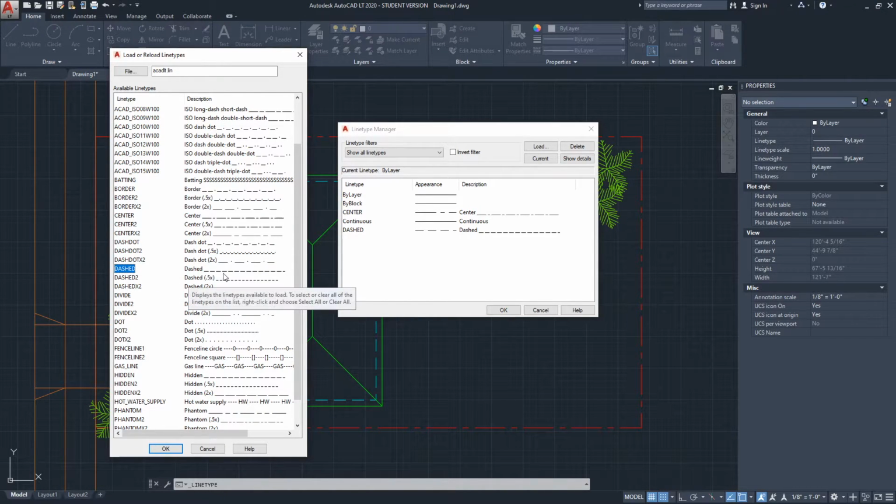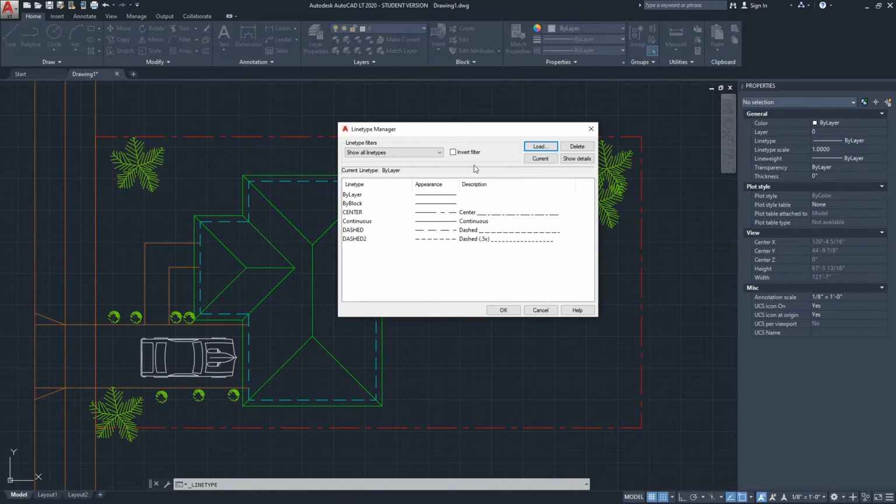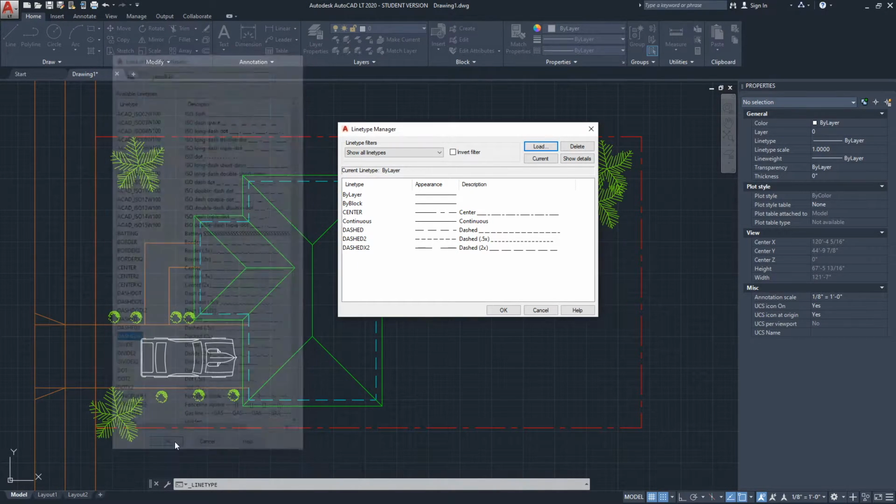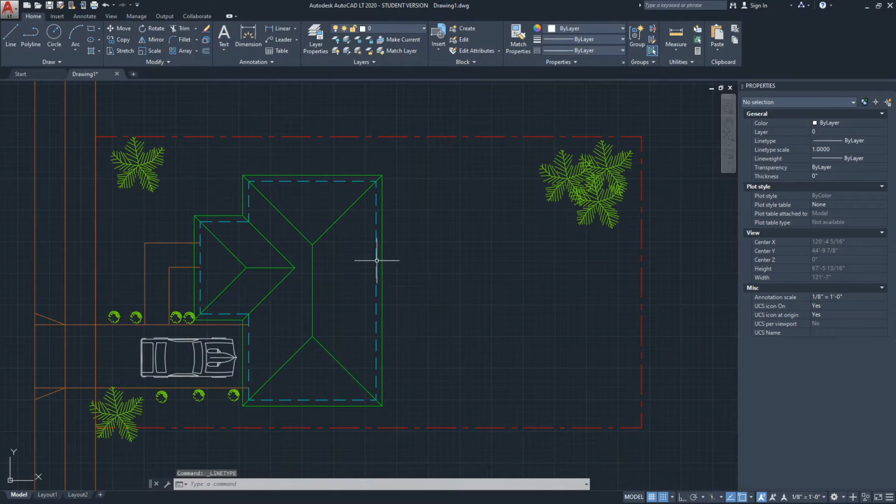So dash, this is how it's going to look. Dash 2 is actually half the size of dash, and then dash x2 is double the size of the regular line type, meaning that the repetition on the line will show up more or less often. So let's load dash 2, and I'm going to click again on load and load dash x2. I'm going to click OK and hit OK again here.